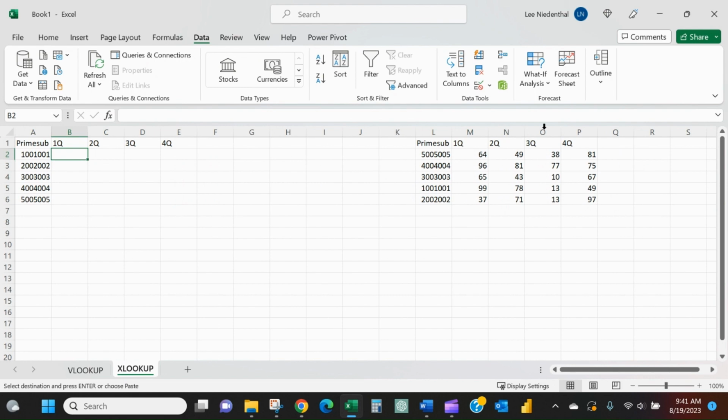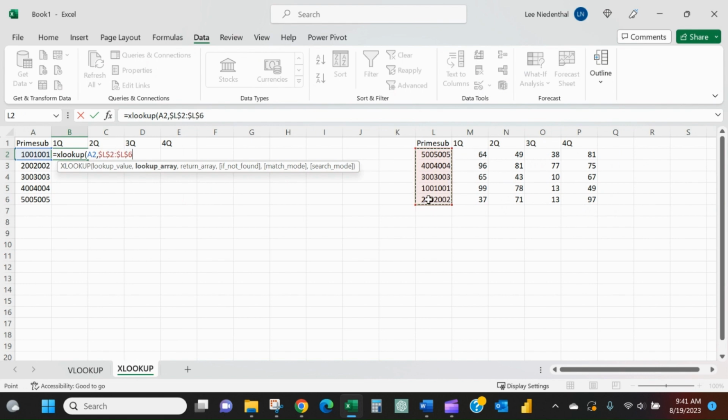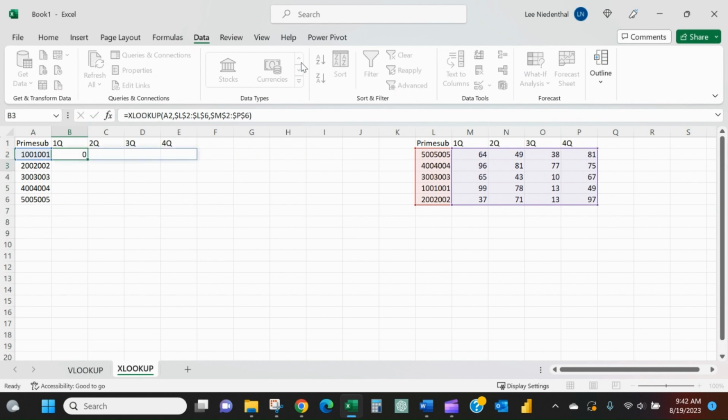So conversely, equals XLOOKUP. I don't have to lock any relative reference in here because all I'm going to do is look up to this array. I will have to lock that one in with one F4, and then my return array is structured in the same way, right? Q1, Q2, Q3, Q4. So I will just reference that entire array, lock it in as an absolute reference with one F4, and close the parentheses.